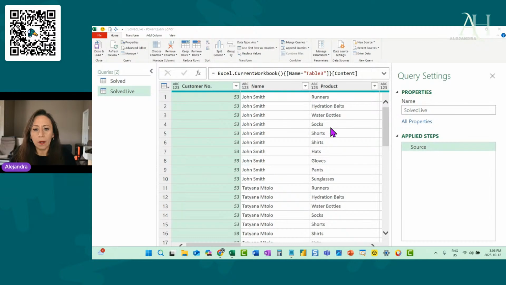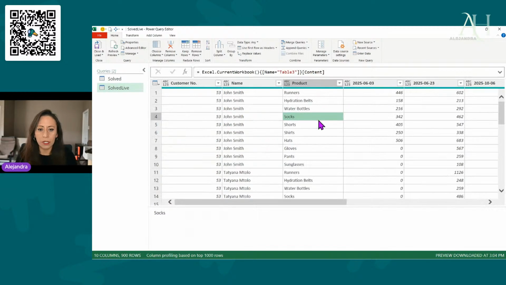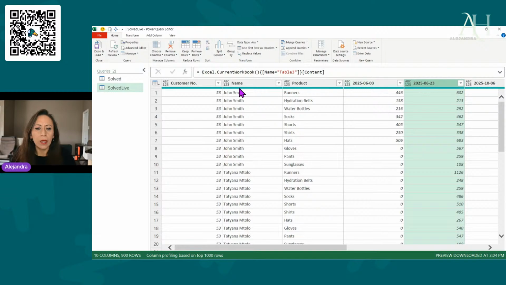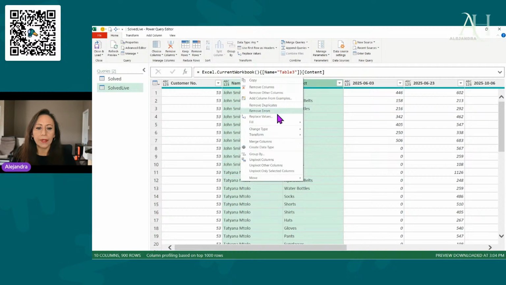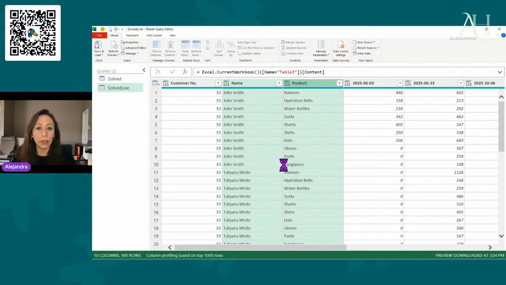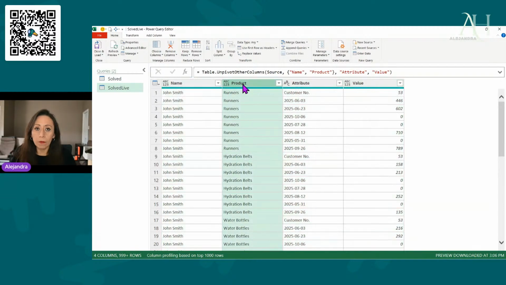So from here, I think I'm going to hide the query settings so we have more room to see over here. Control-Shift-minus to zoom out a little bit. And here are the columns that I showed you with the dates. Very simple. I'm going to select name and product, so I'm going to unpivot other columns. And that's going to make my life super easy. Right click and unpivot other columns. Here I have my two columns that I want to keep, my name and the product.